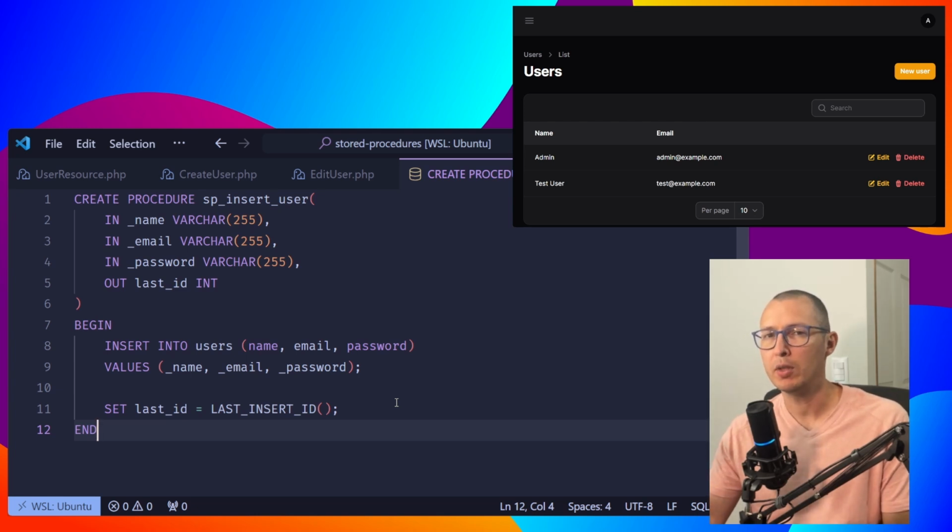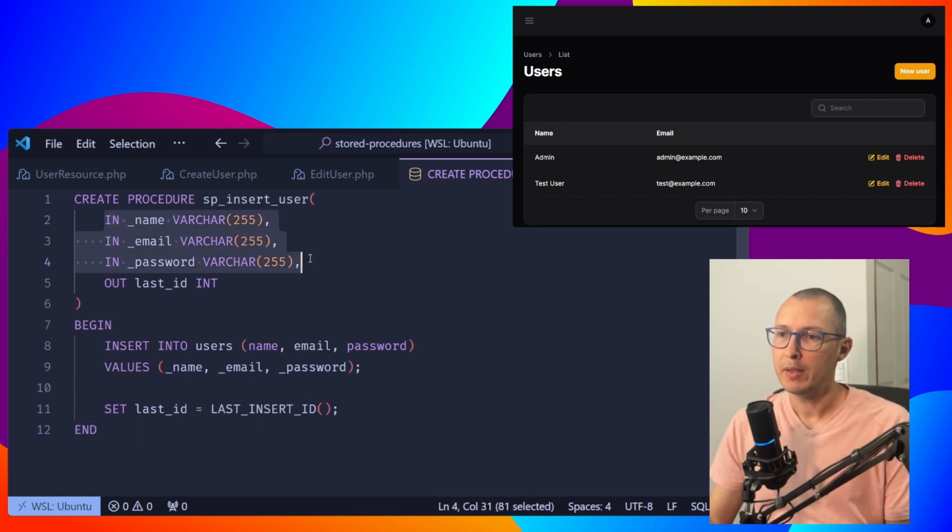Keep in mind that I'm using MySQL for this example. So the implementation of the stored procedure may change depending on the database engine that you use. All I'm doing is receiving three parameters as input and then outputting one parameter, the last_id. And then I'm using those three parameters to do an insert to the users table, passing the parameters as values, and then setting the last_id parameter to LAST_INSERT_ID.